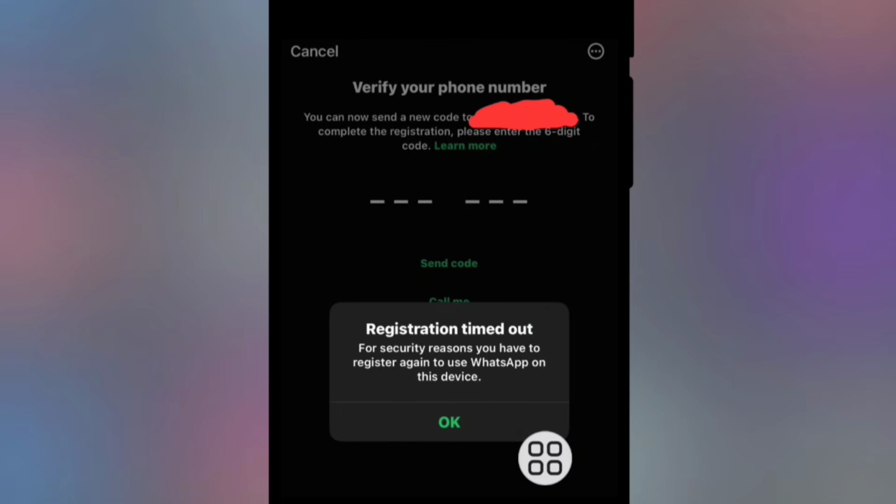Hello viewers, are you facing WhatsApp registration timeout problem? In this tutorial, I'll show you how to fix this problem. So let's see how to fix this problem.